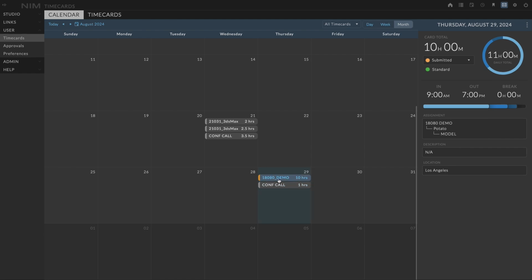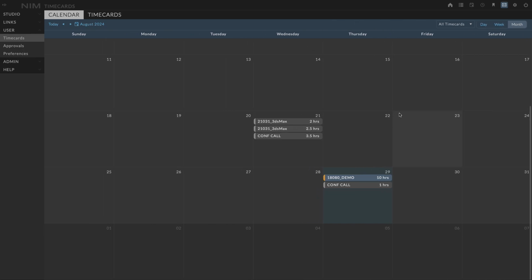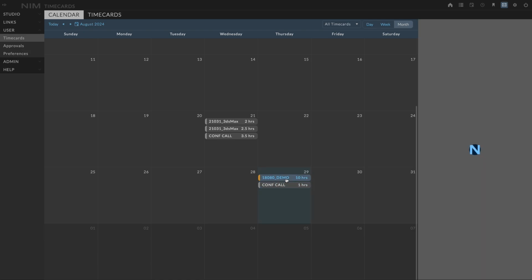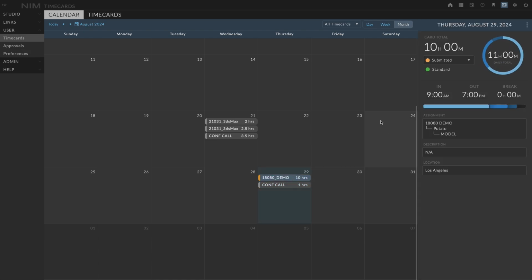So first I can see that this time card has been submitted by this orange indicator here. And I can click on it and see the time card. And again, I could edit that time card, delete it if needed. You can also close the panel by choosing the close option. Or I can click on my other time card here and see the details for that one as well. So this is a quick way just to manually modify and view your time cards.